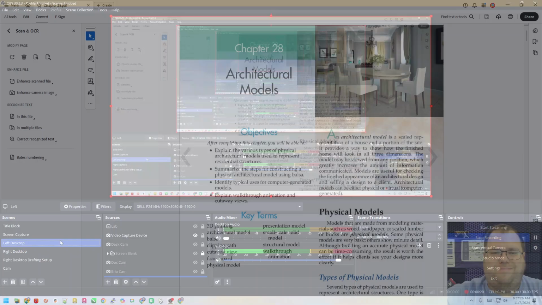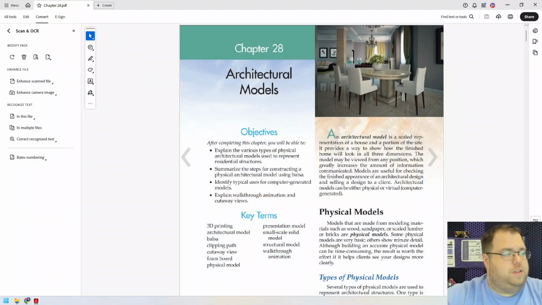Good morning. In this video, I'm going to show you how to take a digital resource such as a PDF and convert it into a quick Canvas quiz using AI features. So first off, we're going to need our digital resource. This is a PDF of one of the chapters from my architecture textbook.